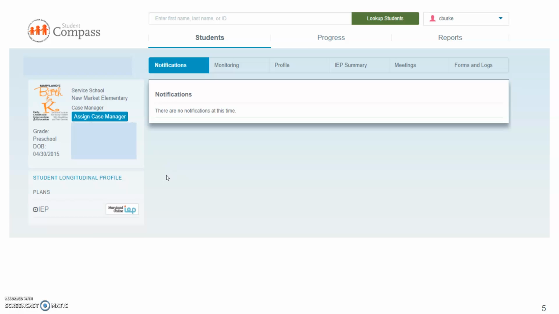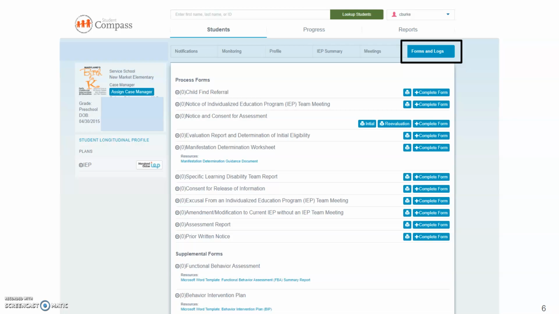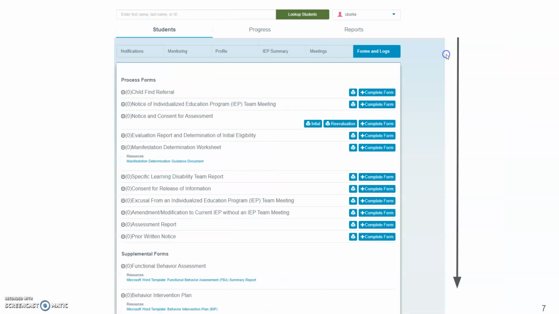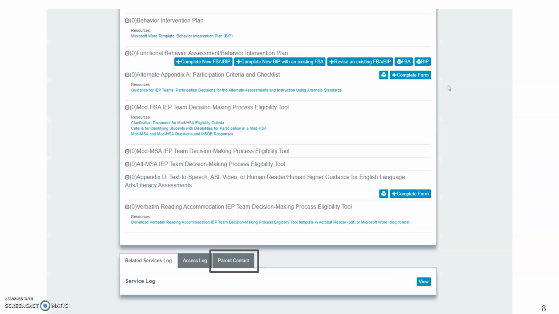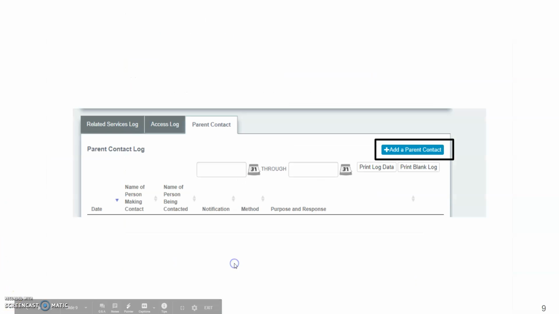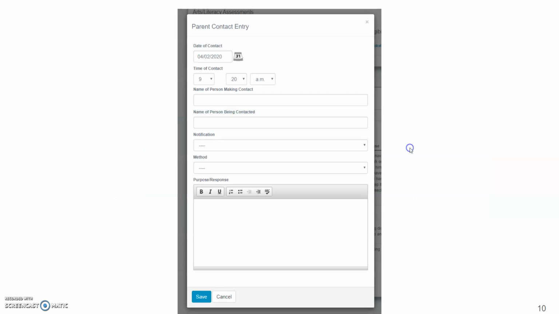You will see notifications, monitoring, profile, IEP summary, meetings, and forms and logs across the top bar. Click on Forms and Logs and scroll to the bottom. You will then click on Parent Contact. Once you click on Parent Contact, you will click on Add a Parent Contact.